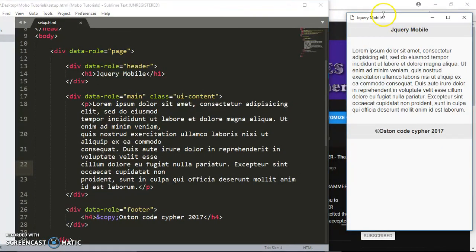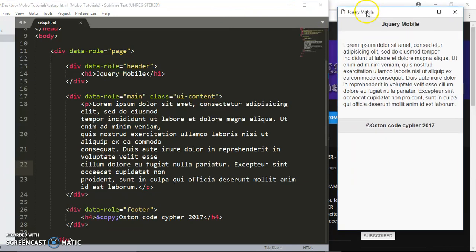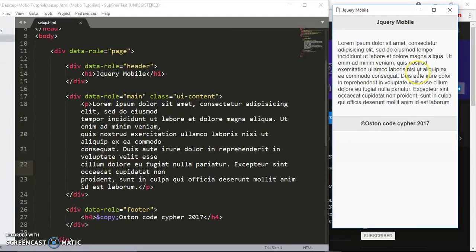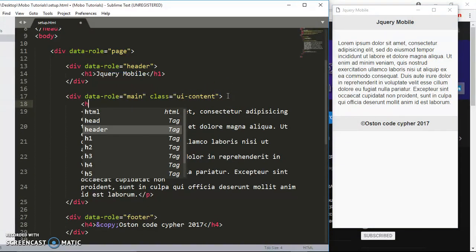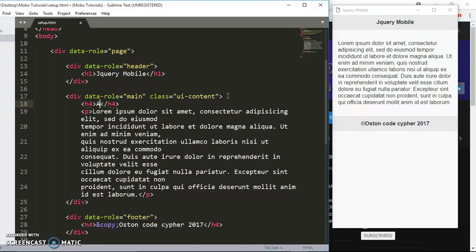So this is how we are going to be running our stuff. This size is for the most Android devices you'll be using. So this is the setup of the web page. Let's put an H1 and say home page.